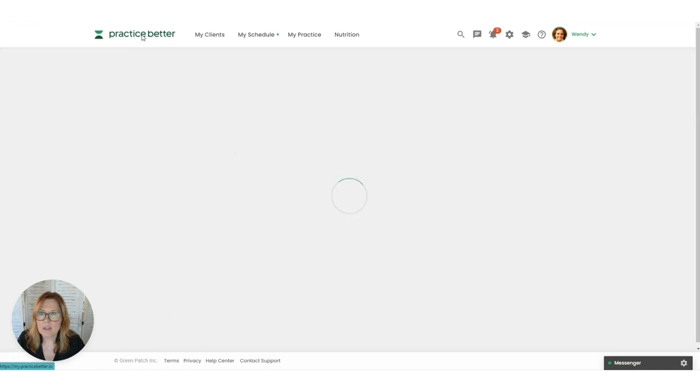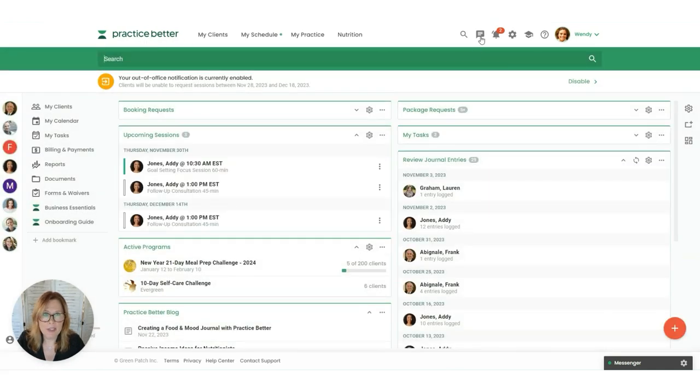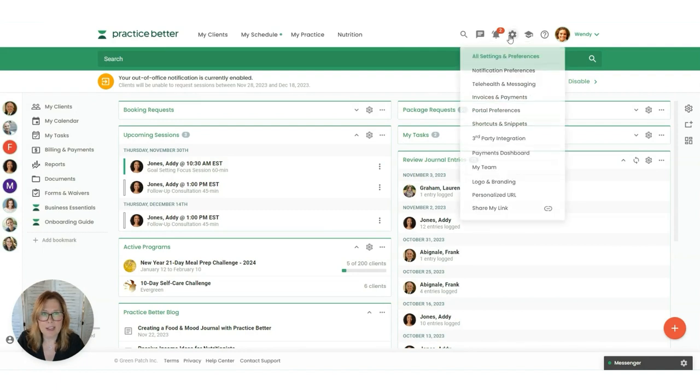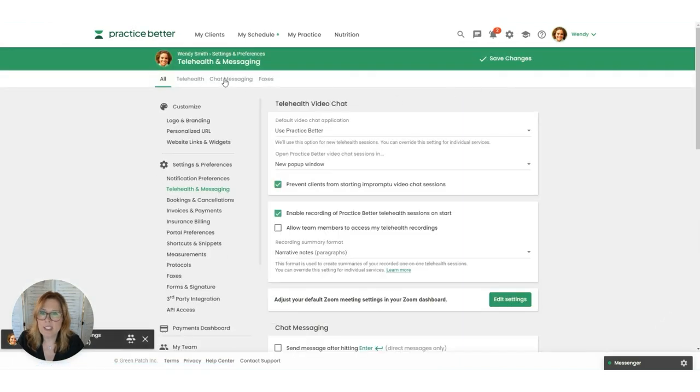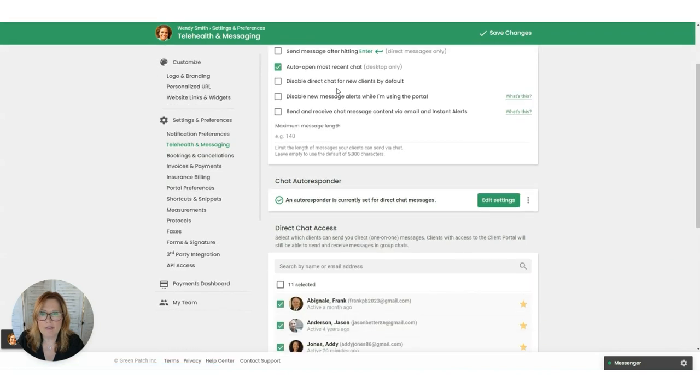All right, so looking at the autoresponder. The autoresponder is for any direct one-to-one chat messages that your clients might send you. It's going to reply with your autoresponder message. Where you're going to find that is under the gear icon. Then you're going to go to telehealth and messaging, and then right here to chat messaging. If we scroll down, you can see that I have the autoresponder currently set for direct chat messages. Once you've set this up, if you did want to remove the autoresponder, you could come in here and just click on delete autoresponder.